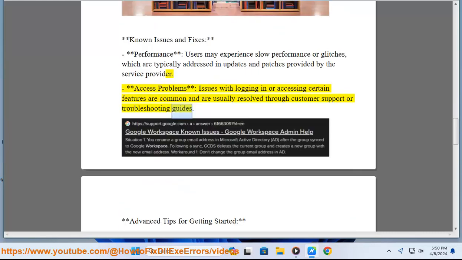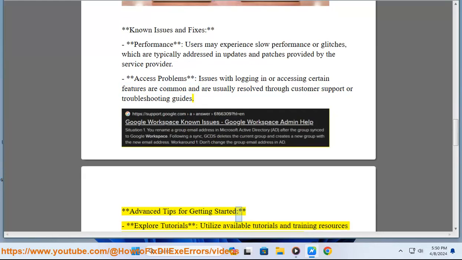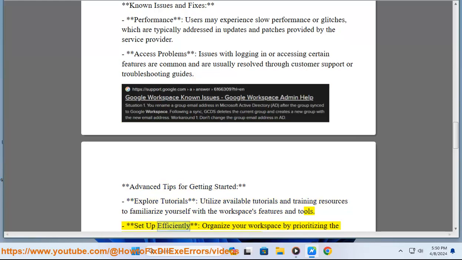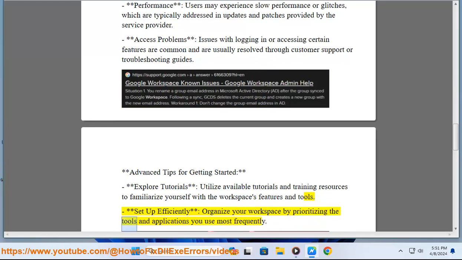Advanced tips for getting started: Explore tutorials, utilize available tutorials and training resources to familiarize yourself with the workspace's features and tools. Set up efficiently, organize your workspace by prioritizing the tools and applications you use most frequently.